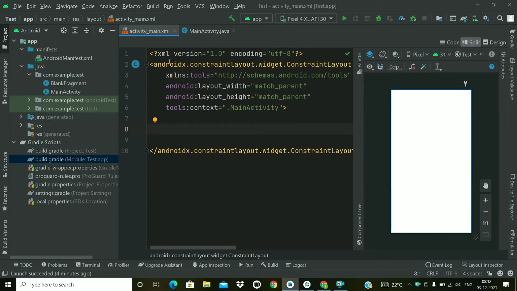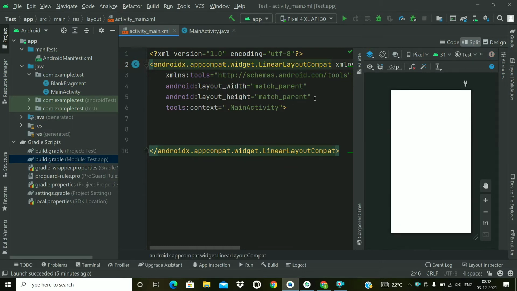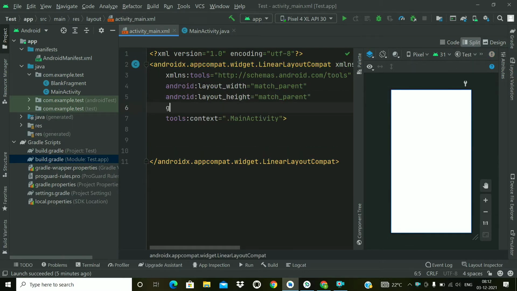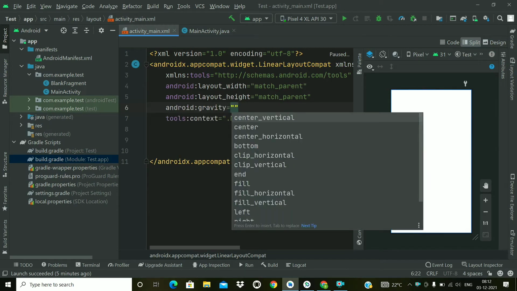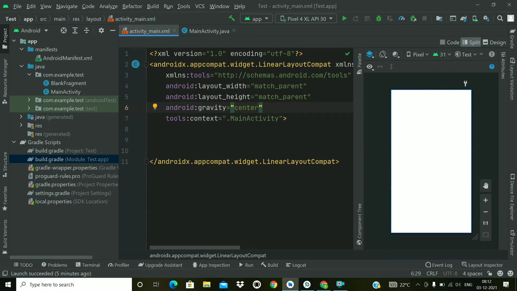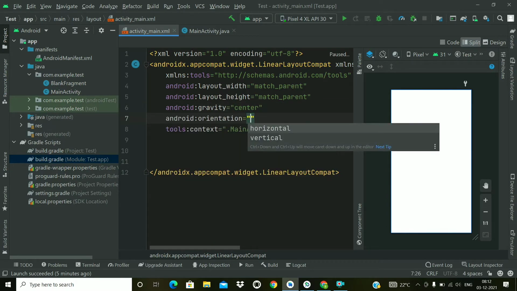First of all, we will create the layout. So I will remove this constraint layout and add a linear layout compact. Now add gravity to center, and we have to assign orientation vertical.